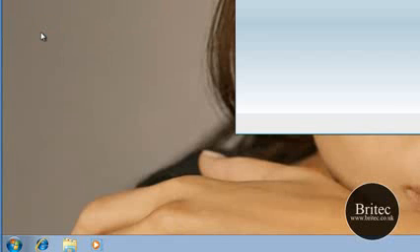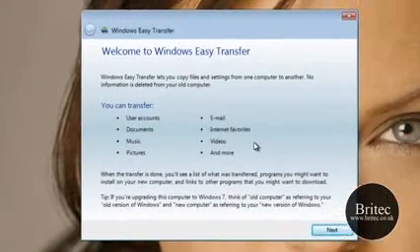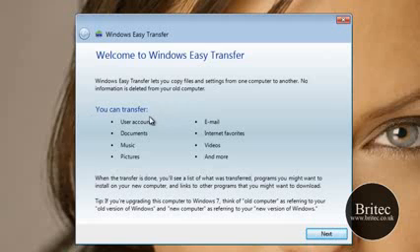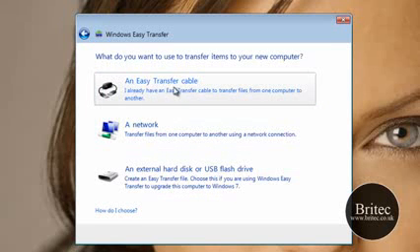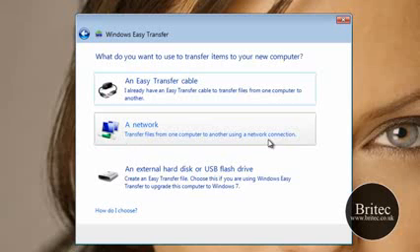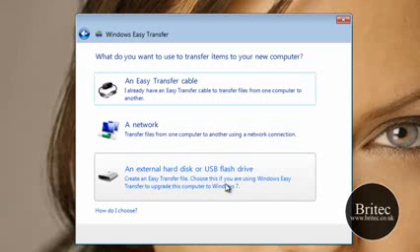Okay, so we just click on this, and it gives us this little box, and here it will say you can transfer user accounts, documents, music, pictures, emails, internet favorites, videos, and much more. So we go next, and it gives us the three options that we've got: the cable transfer or the network, and then the external hard drive or USB flash drive. I'm going to be clicking on this bottom one.